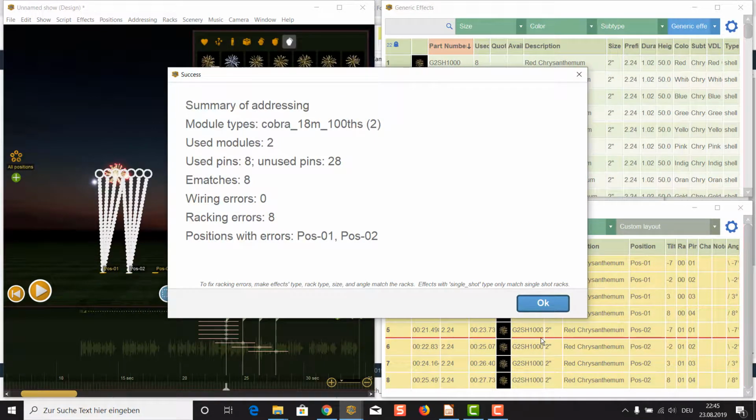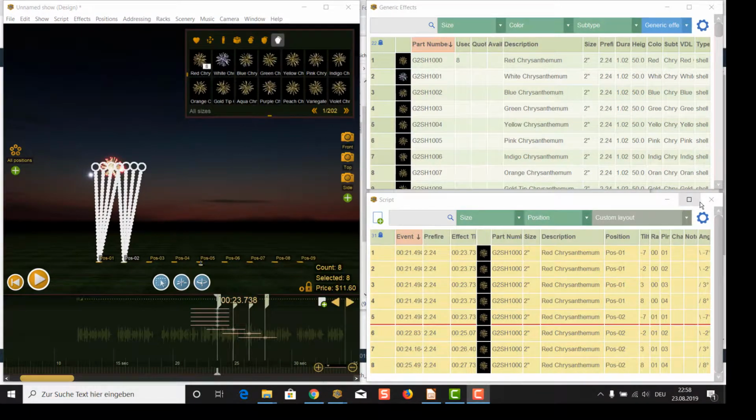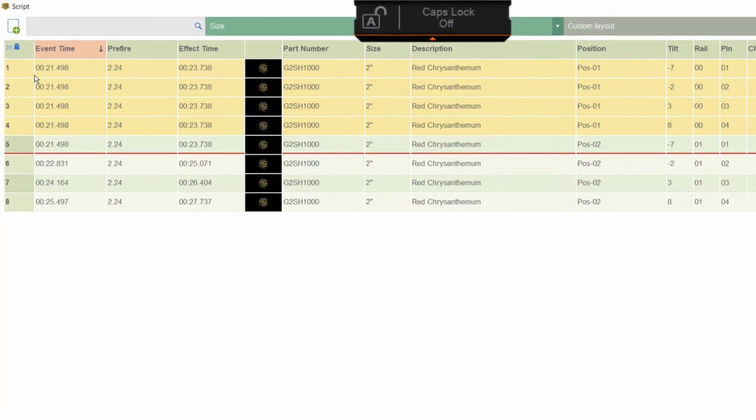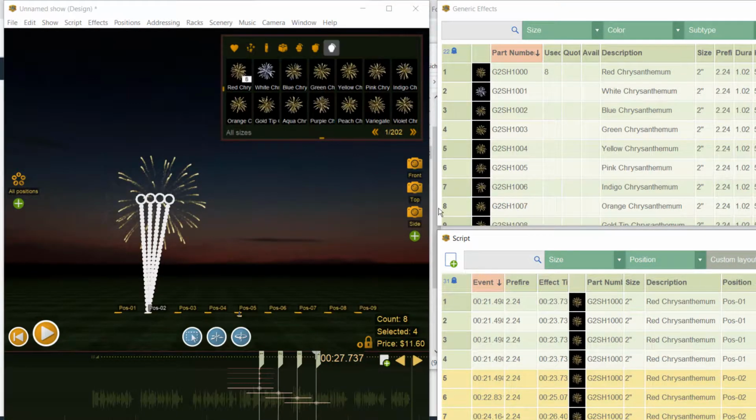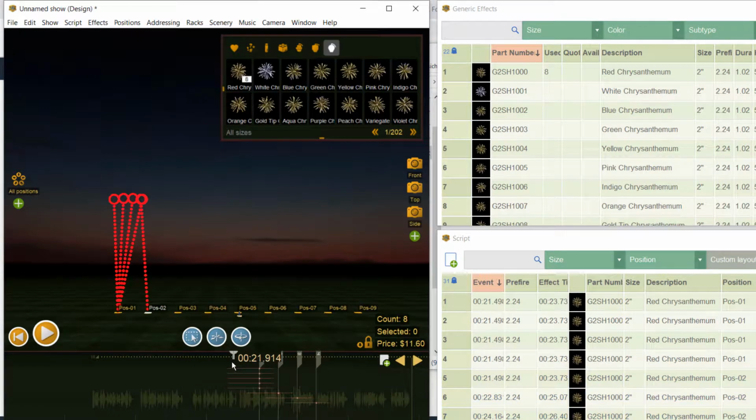In the addressing summary you will see that 2 modules are needed. If you look at the script window, rail 0 is used for position 1, rail 1 for position 2. Even though there are free pins available on position 1, a separate module was introduced for the second position. Let's add a comment on position 1 and address again.